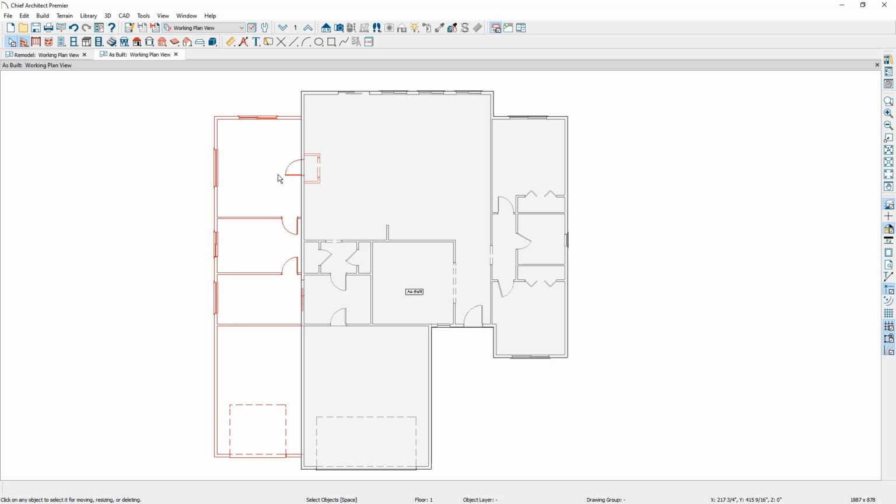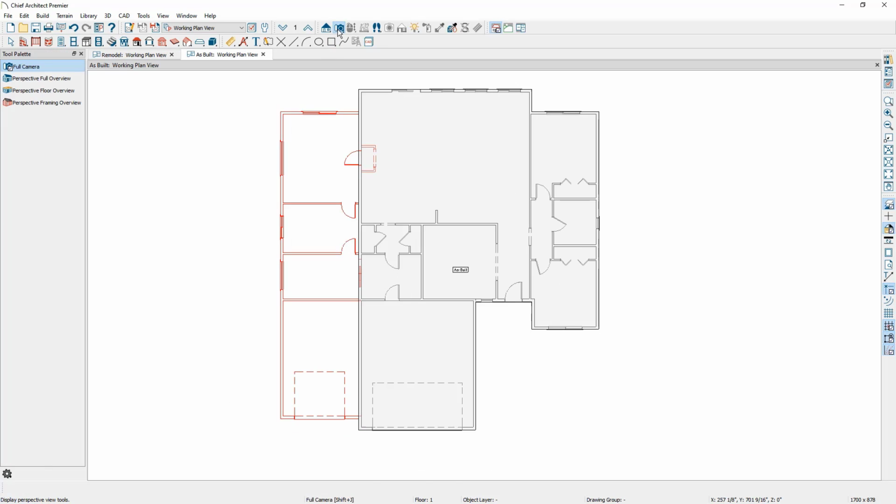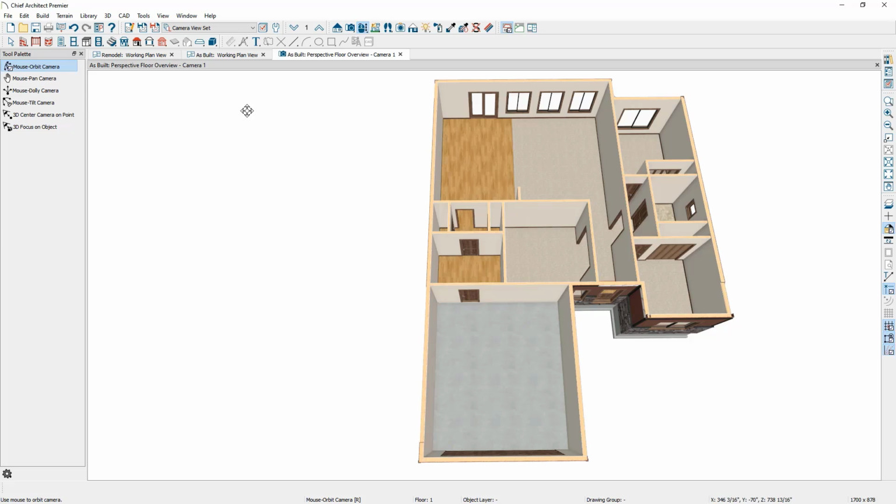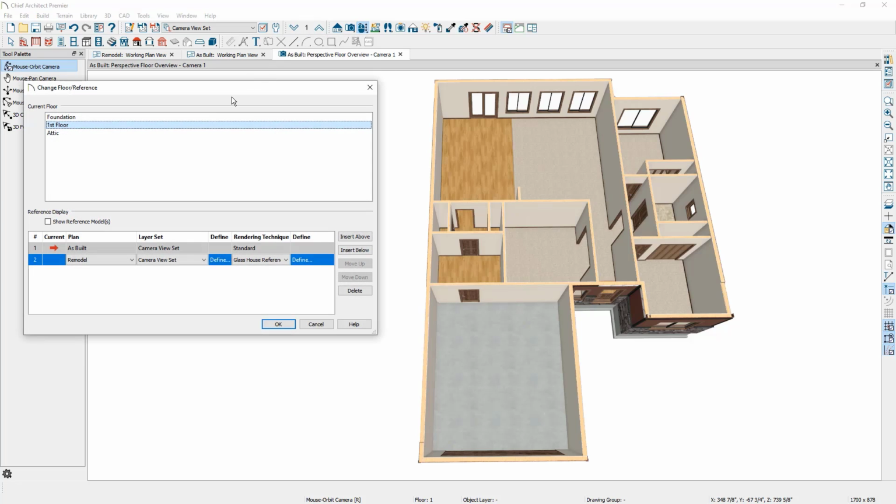This feature also works in 3D, so let's go up to our camera tools, and I'm going to select the Perspective Floor Overview. And that's going to bring up a 3D overview of our as-built plan. And then to add a reference, again, go up to the Reference Display option, and then make sure you check the Show Reference option, and I'm choosing the remodel plan.